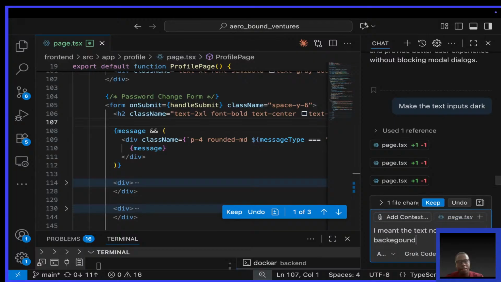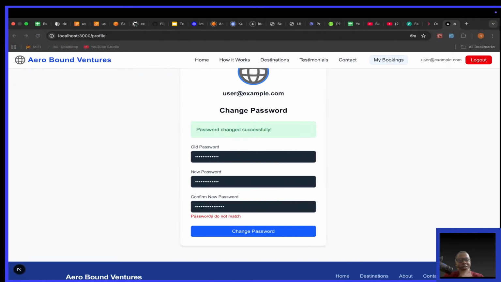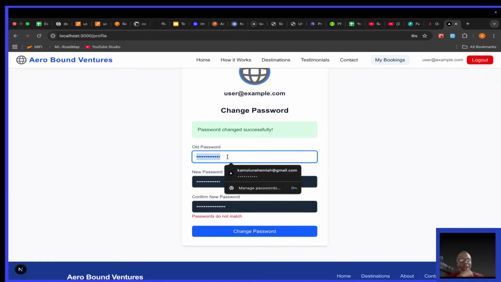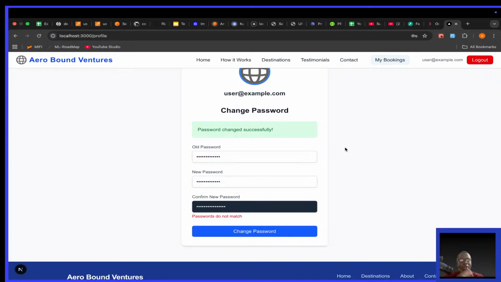I mean the text, not the background. Even my parent can't get it right. Poor prompting. Okay, looks like it has got it. Okay, so you see this is now darker. This is what I wanted. It to be darker.